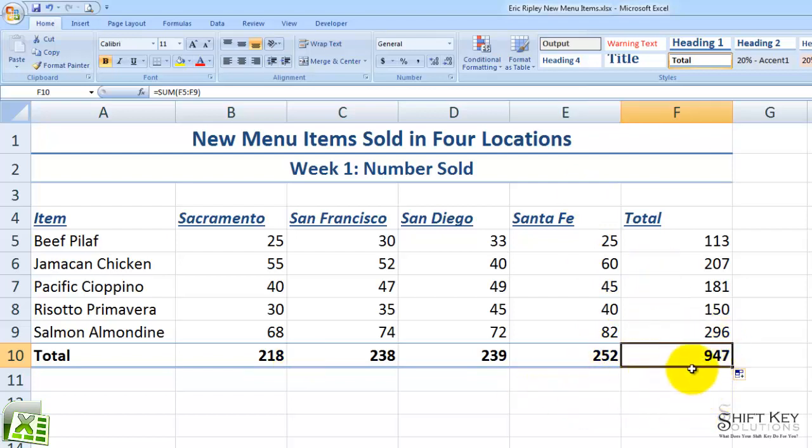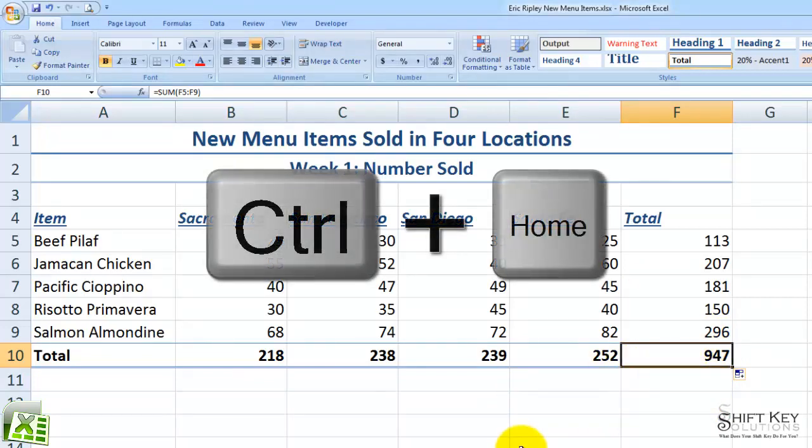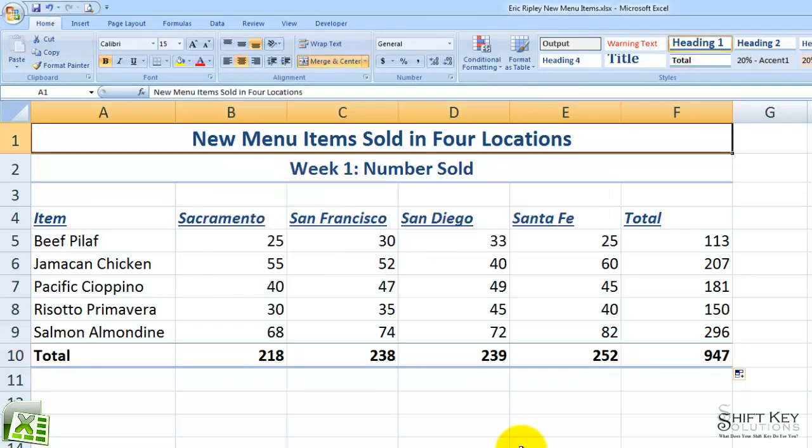Now I want to move my active cell to the very beginning of my worksheet here, and I'm going to do that by pressing Control Home. When I press Control Home, it'll always move me to cell A1 within my worksheet.